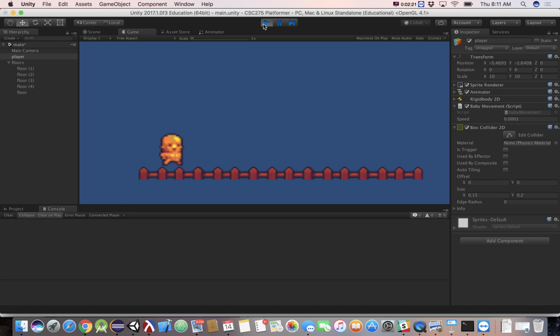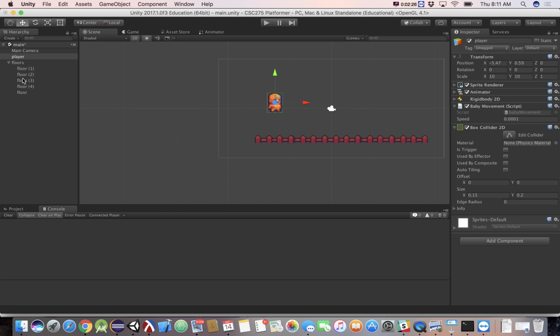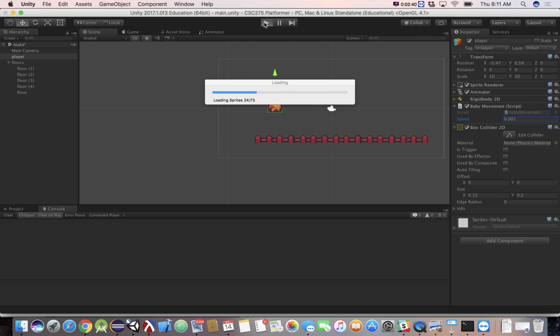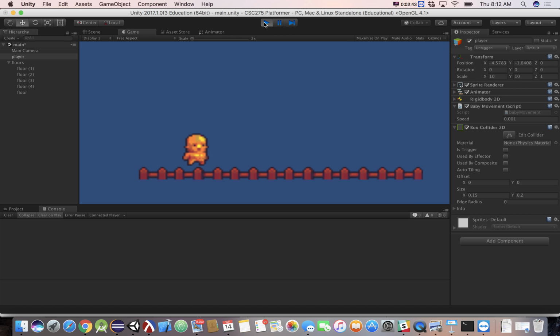Okay, so this is just him moving really slowly, correct? Well, we have movement turned on. Yeah. Baby movement. Oh yeah, here's his speed right here. So maybe put it at something like that. Okay, fair enough.